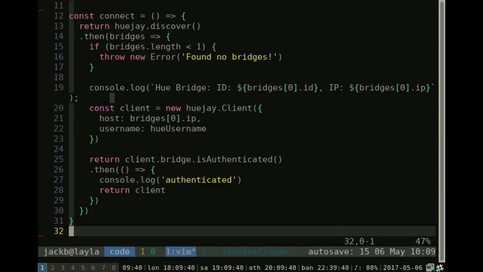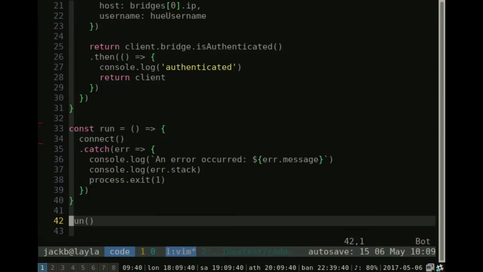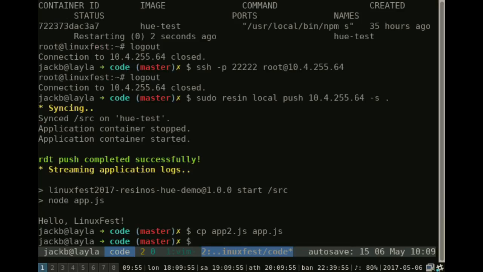All right. Then all we're going to do is define a function called run that's going to call connect and catch any errors and output them and exit, and then we're going to execute run. Everybody clear? So I do the same push.